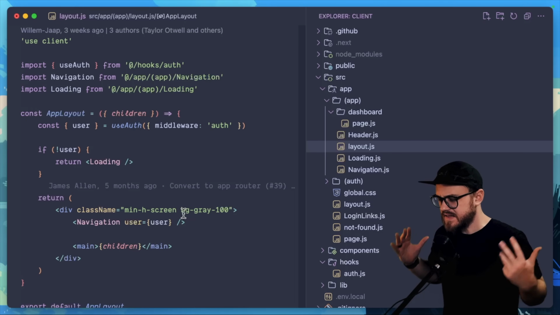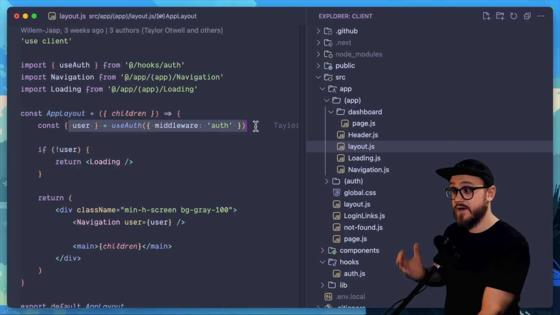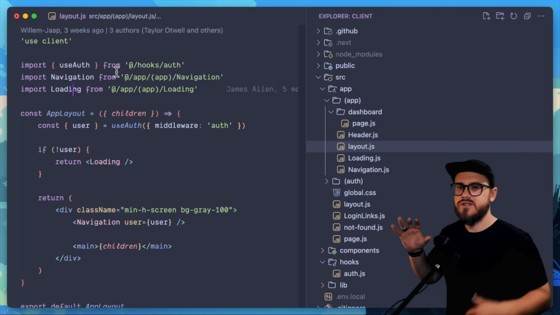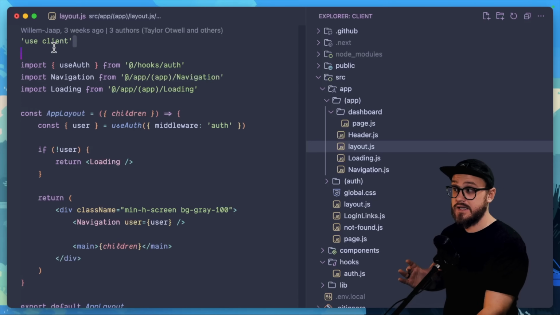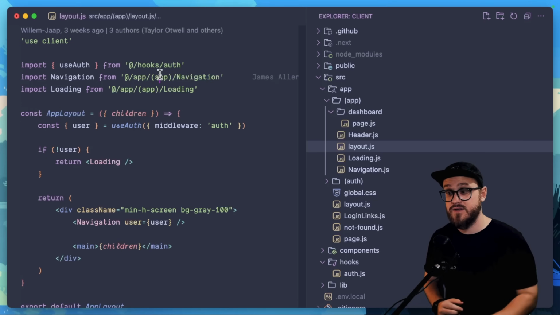Okay, so in the layout, we're passing in this useAuth middleware, and this is that useAuth hook that we have available to us through this Next.js implementation. Again, just to note, this has to be done in a client component. So how would we implement this to display on the page in the dashboard?